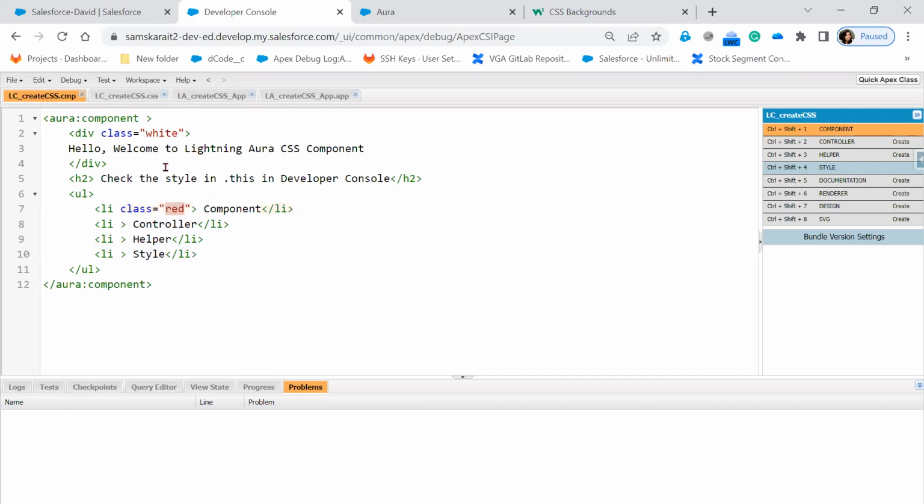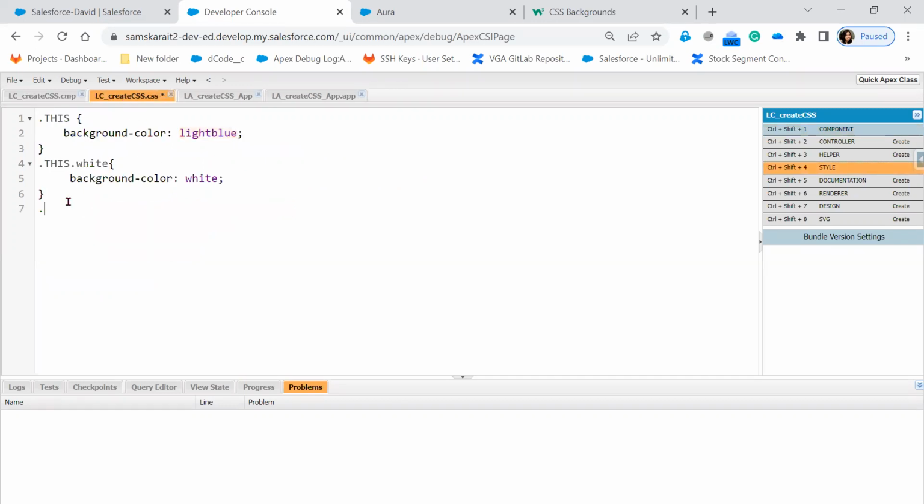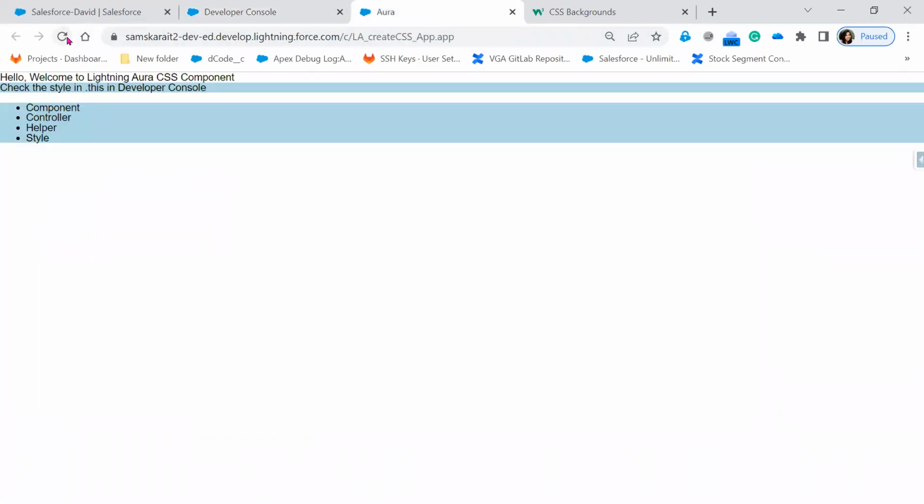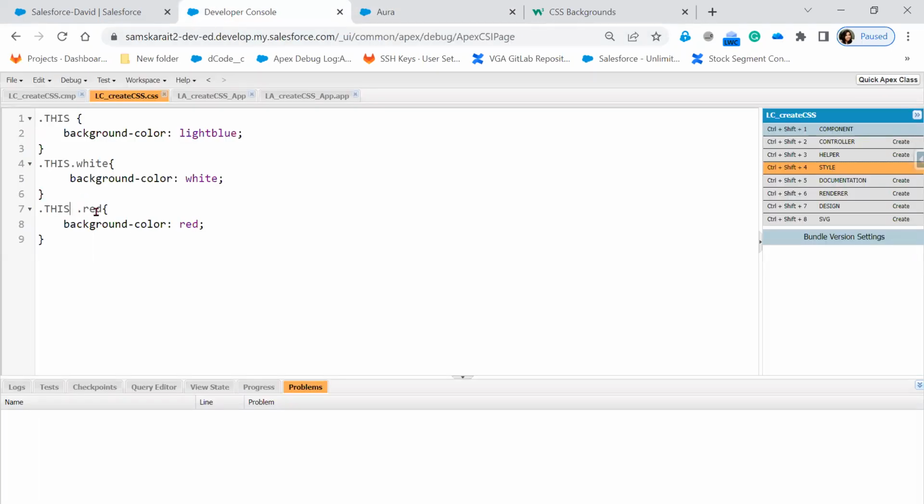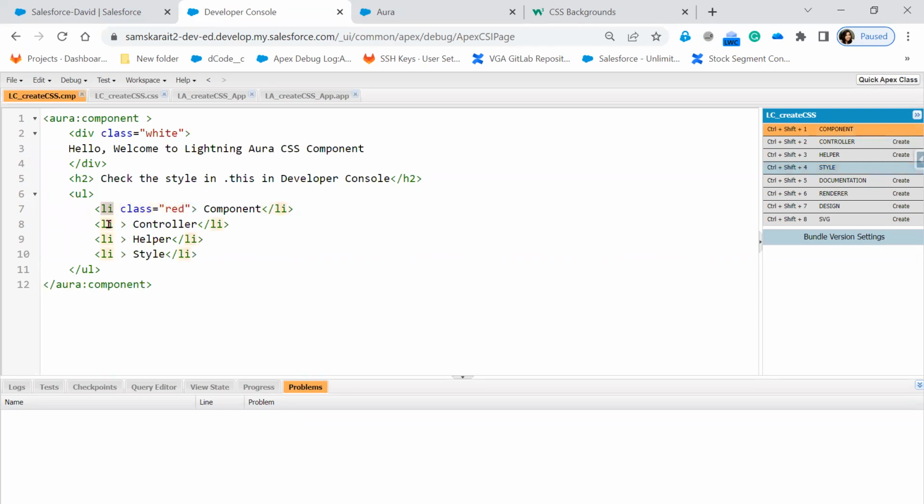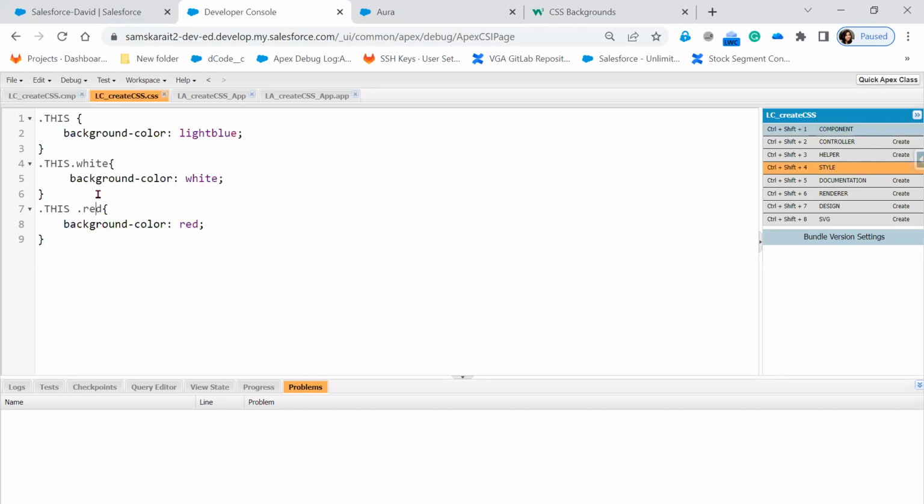Now what I'll do? I'll go ahead and add the style dot this, a space, dot red. And then background color, I'll apply red. Now for the first one, I'm applying the red, right? It is overwritten. This LI is the inner component. This element is within the UL. If you want to apply a style for the inner component, then you have to put a space.